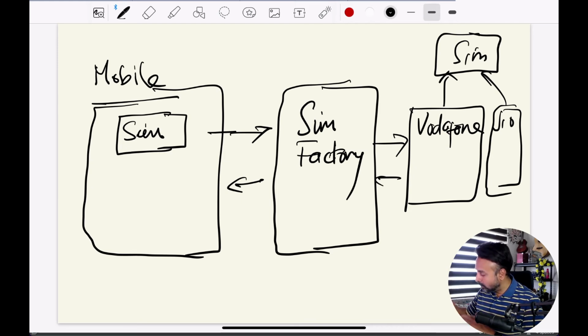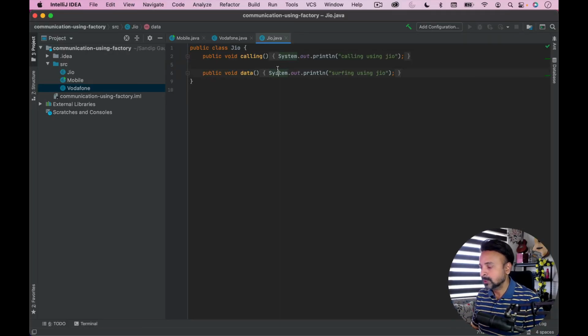So this is the idea I'm trying to implement. Instead of mobile creating the SIM object directly, we are delegating that responsibility to a SIM factory, which is creating the SIM object, either a Vodafone SIM or a Geo SIM. I don't have a habit of drawing like this, so some space constraint, I need to learn it. But that's okay, so let's move on.